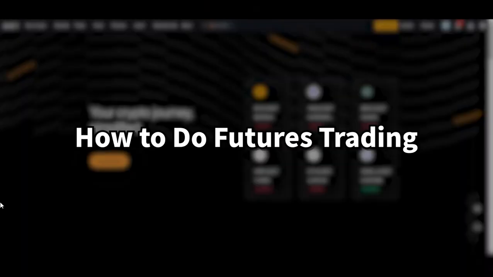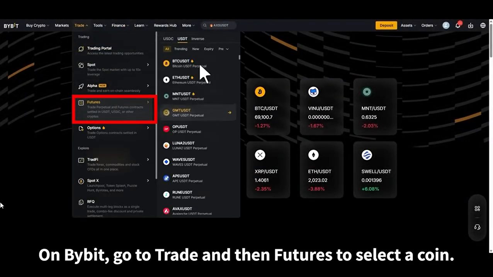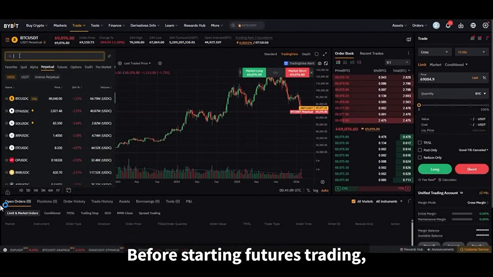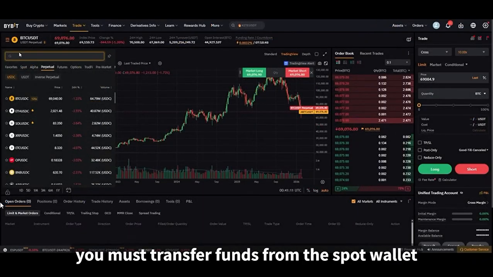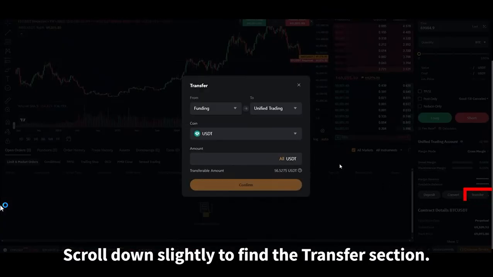How to do futures trading. Lastly, I will explain how to trade futures. On Bybit, go to Trade and then Futures to select a coin. Click the coin you want to enter the futures trading screen. Before starting futures trading, you must transfer funds from the spot wallet to the futures wallet. Scroll down slightly to find the transfer section.